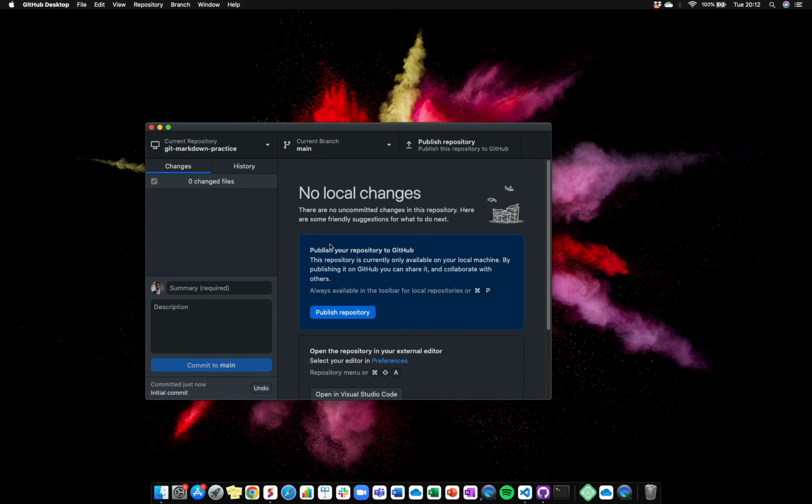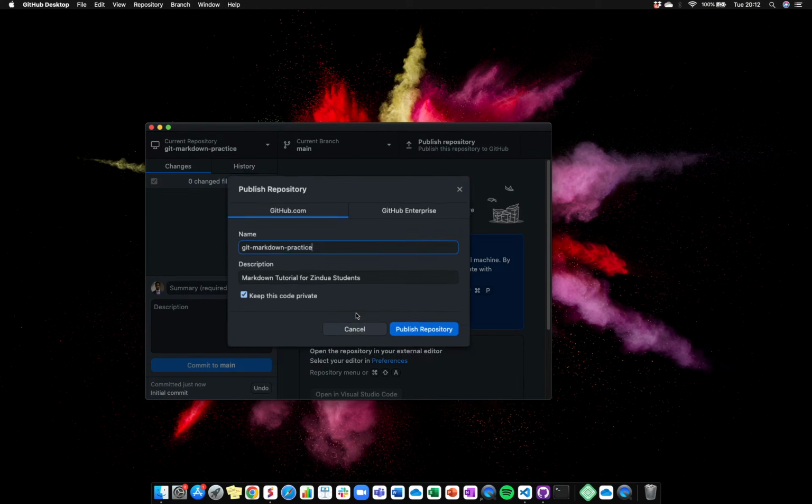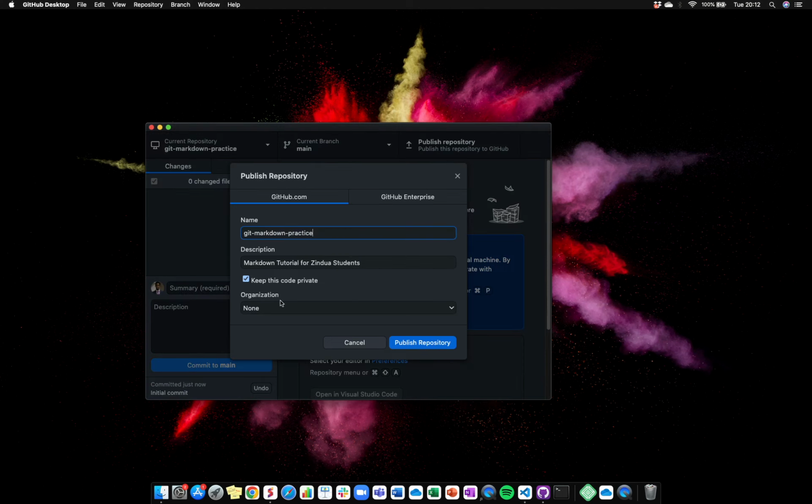Now I can come to my current repository, just click up there. And the first thing I need to do is just publish the repository. Very, very simple. And you can publish the repository to your own account, which means leaving that blank. But I'm part of an organization and I want you guys to access this after this call. So I'll put it as part of the Zindua School repository. So I'll go ahead and publish that repository over there.